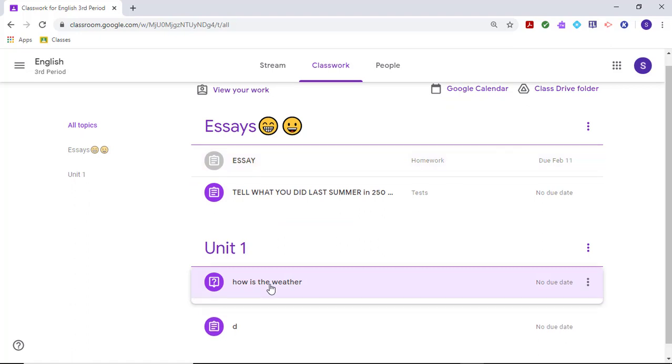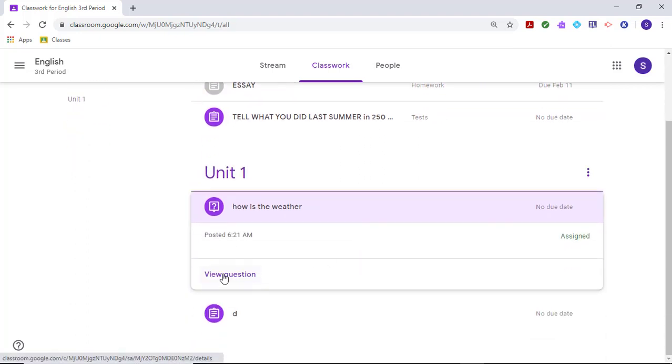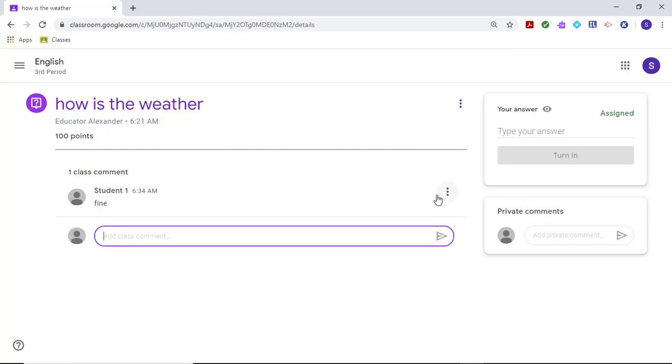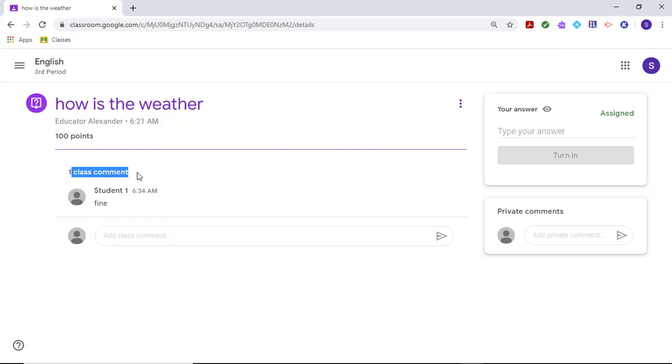How's the weather? View question. One of the common mistakes that students make, I asked them this question and it was a short answer. They'll come here and say the weather is fine. And they'll say, I turned it in. And the teacher will say, no, you didn't. That's because this is a class comment.